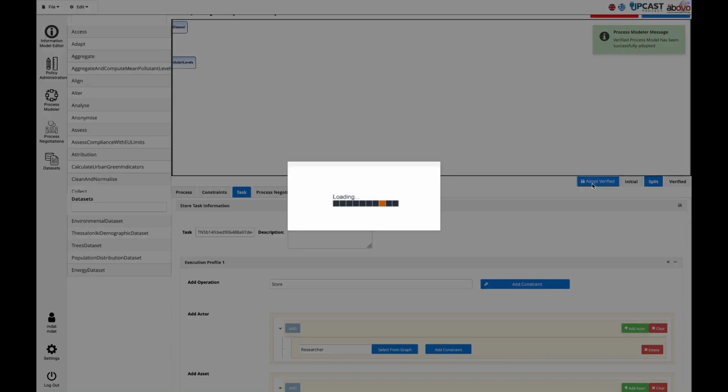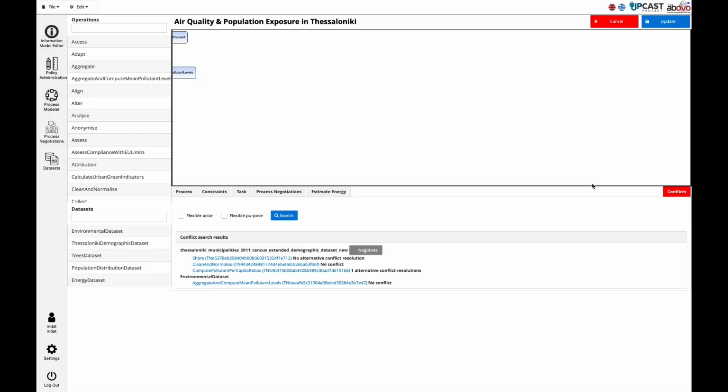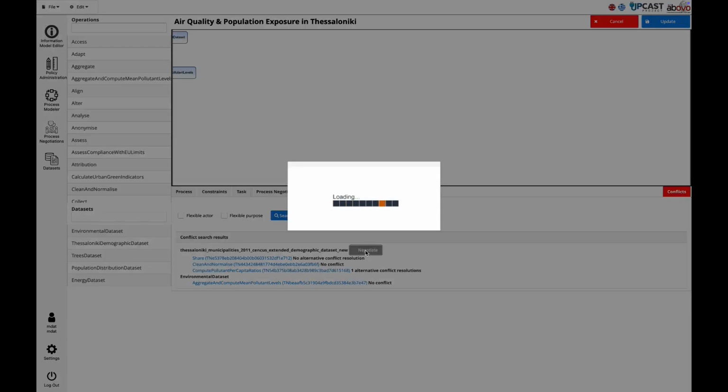After adopting the verified workflow, it is next checked against third-party dataset policies. Here, two conflicts relate to the demographic dataset under acquisition. The first conflict concerns the share task, and there is no alternative for its resolution. The second conflict concerns the compute pollutant per capita ratios task, and the system has a recommendation for resolving the conflict. We can apply the recommendation, or make a request for modified access and usage rights according to the workflow intentions, by pressing the Negotiate button.